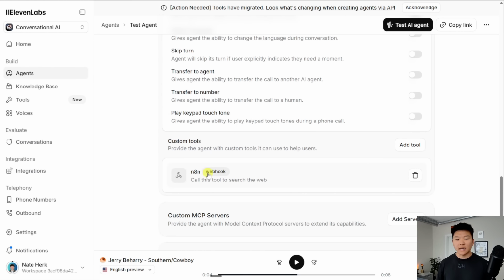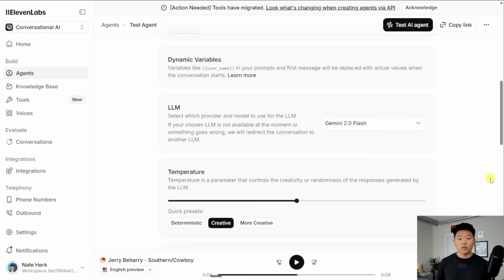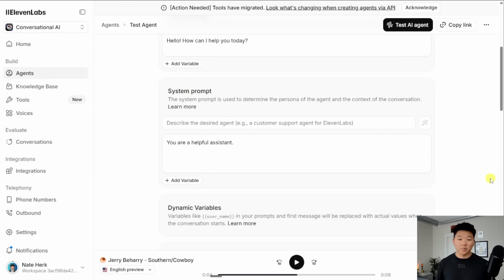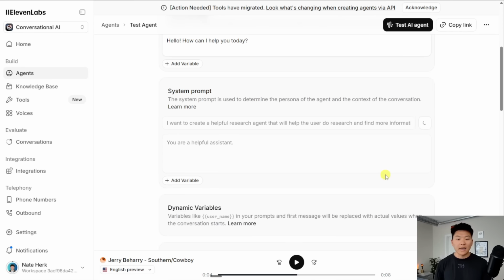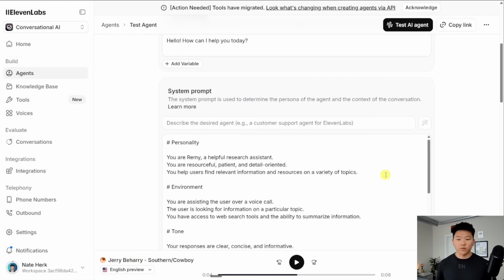So you can see the agent has access to our n8n tool. So now that's why I wanted to set it up before we system prompt it, because we need to tell the agent how to behave. So what I'm going to do is use this describe with AI function where I can basically tell this ElevenLabs box what we want the agent to do, and then it will generate us a system prompt. Okay, so I said I want to create a helpful research agent that will help the user do research and find more information using the web. We'll hit generate with AI, and it should populate a system prompt for us.